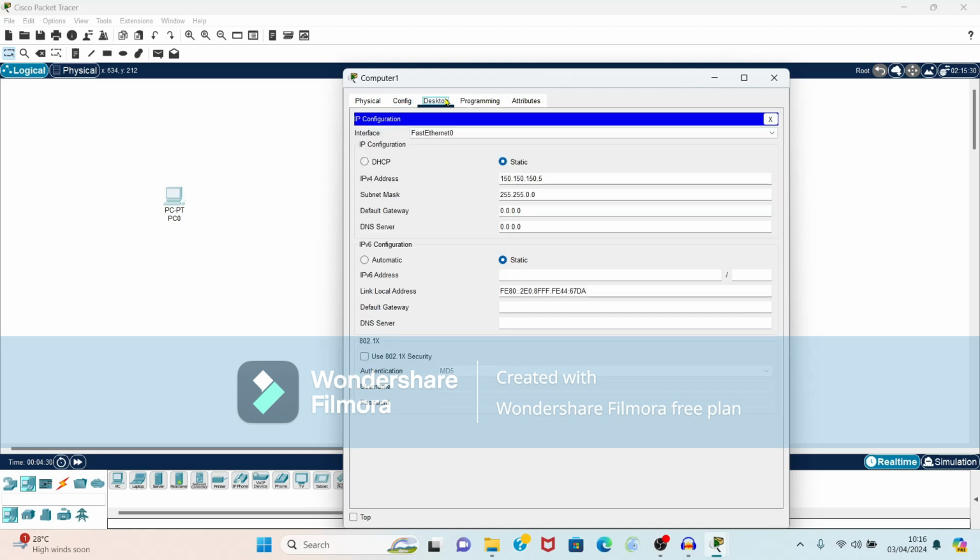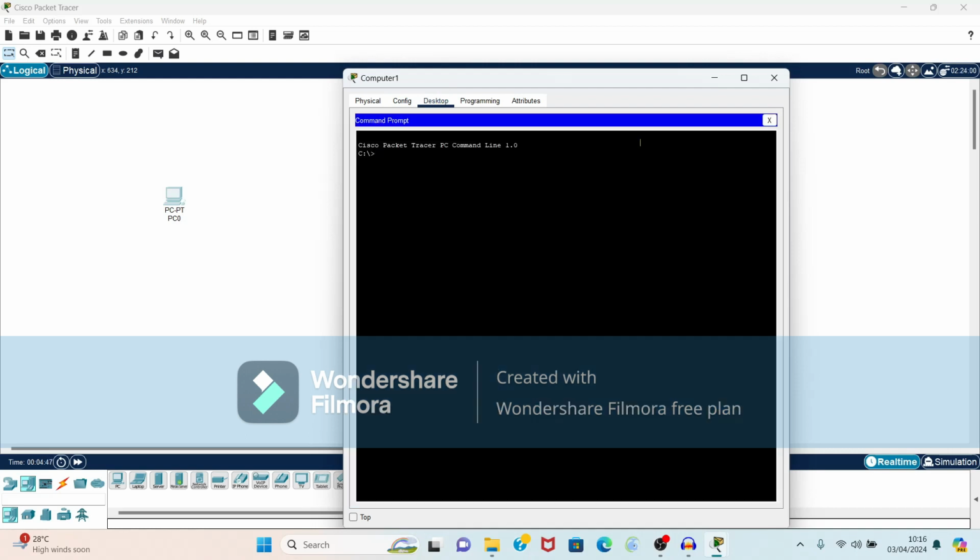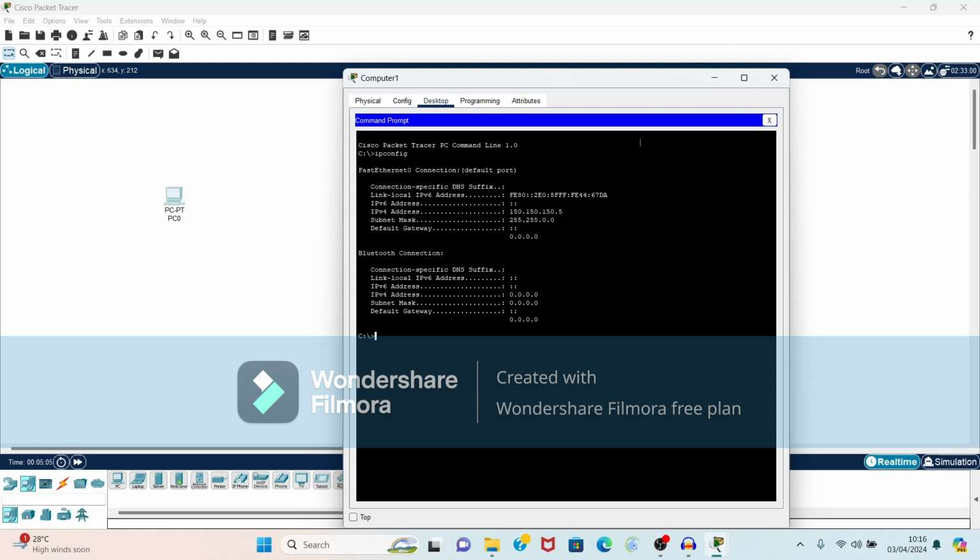Again go towards the desktop. We have set the IP address. You can close this window also. Now I want to open the command prompt, so click on this icon, command prompt. Now it is opened. I want to check the IP configuration for my first machine, so just type ipconfig and press enter. Now see, we have given the IP address as 150.150.150.5.